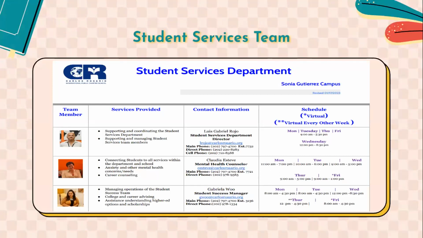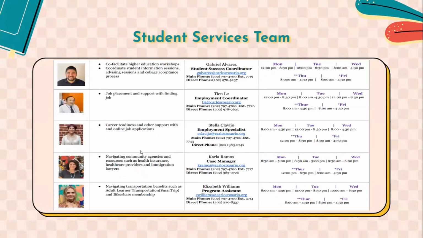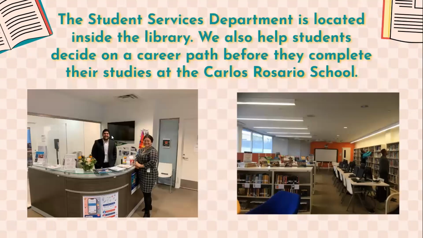Student Services Department, these are some of the people in the Student Services Department. Here are the other ones. And they have their hours when they work. This is the student services. They're inside the library. The library is on the first floor. So one part is for student services and the other part is the library.